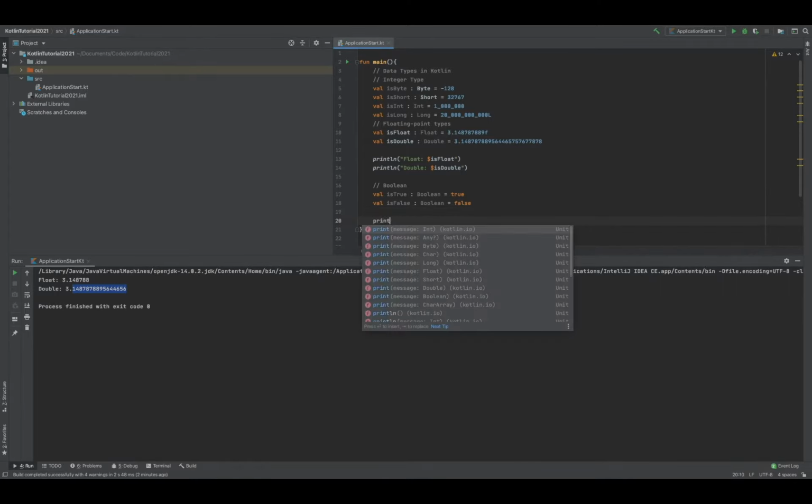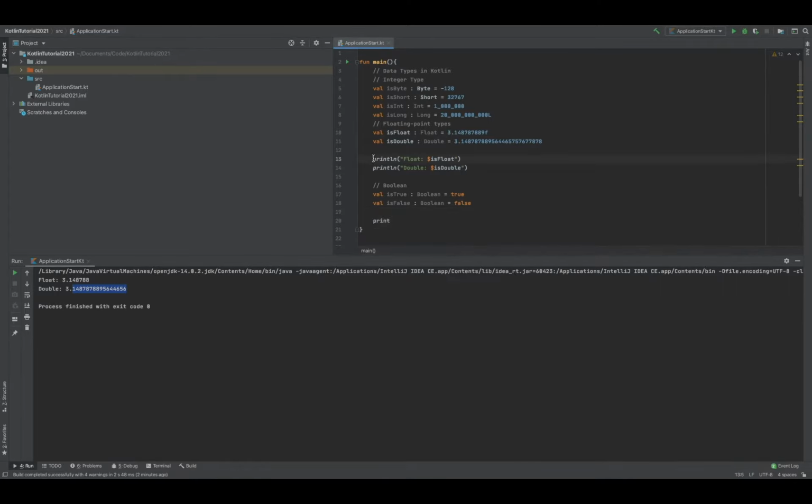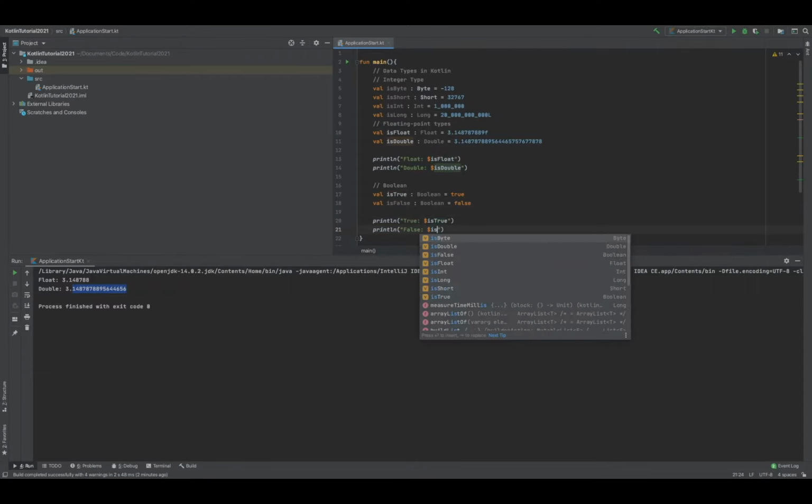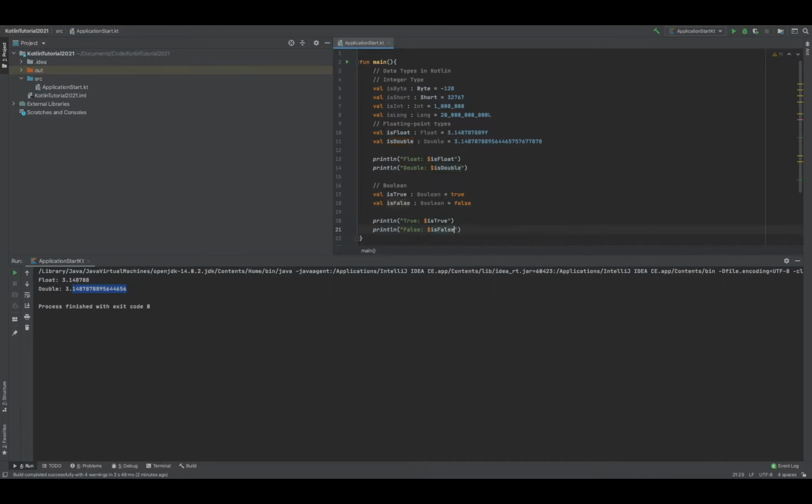And we'll just print that out because I didn't print out the others. But actually, let me just copy this. Copy that. Just gonna print out true, true. And then we'll call that is true, is true, or is false. And then run that, and boom, I'm not lying. Obviously we still have the float and the double, but we also have the true and the false. Sounds good.